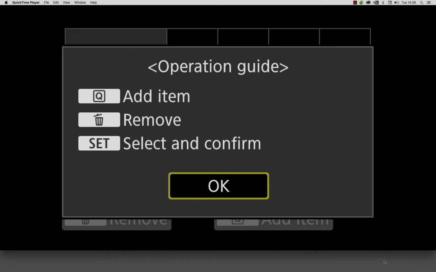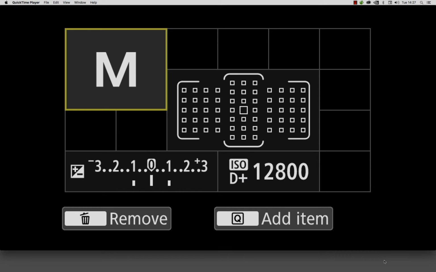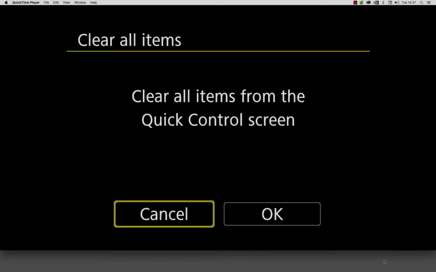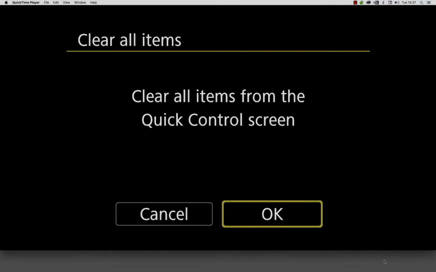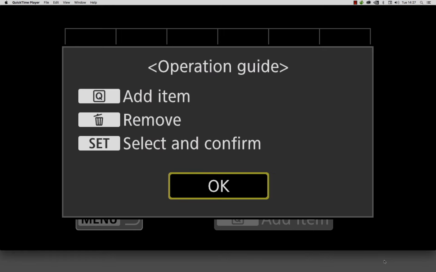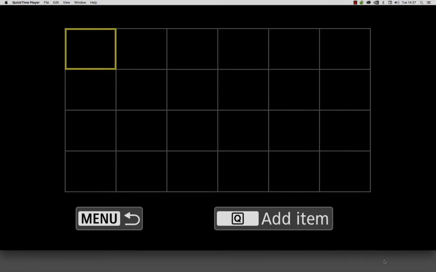We press the Q key to add an item, hit the dustbin to remove an item, and hit select to select and confirm an item. So we can click OK, and here we can see I've got a basic version set up. What I'm actually going to do is press the menu button again, go to clear all items, scroll across and click OK. So now I can start editing a fresh layout, and I'll just click OK.